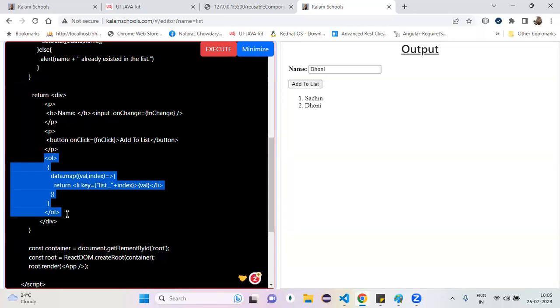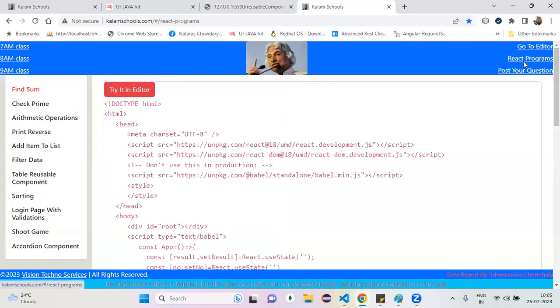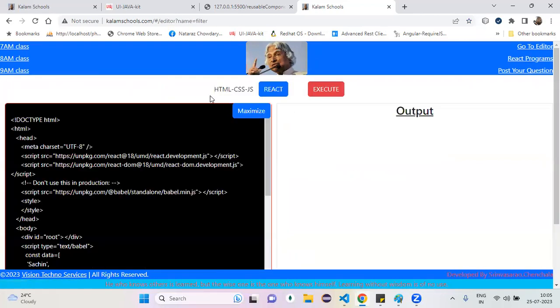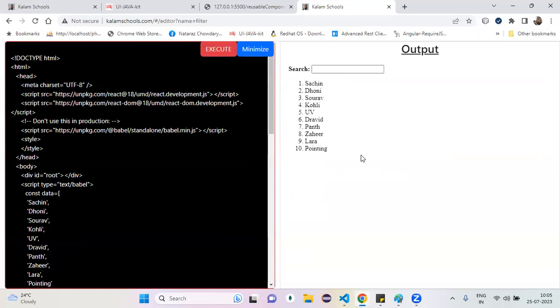Okay, can you do this one also? Okay, the next one, filter the data. Now see how many players are there in total at onload only. How many players are there? 10 players. 10 players are there.